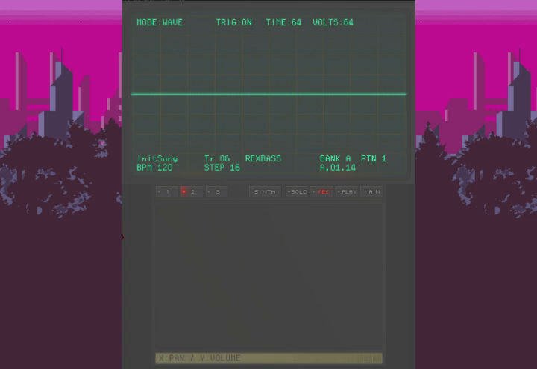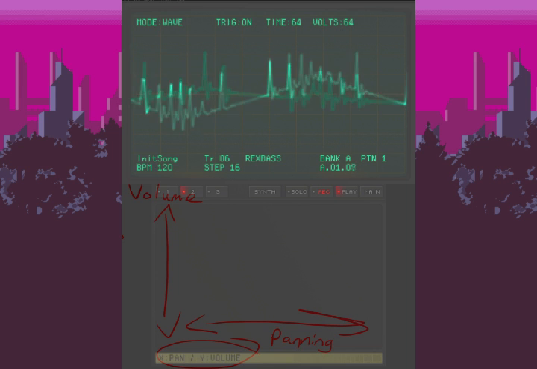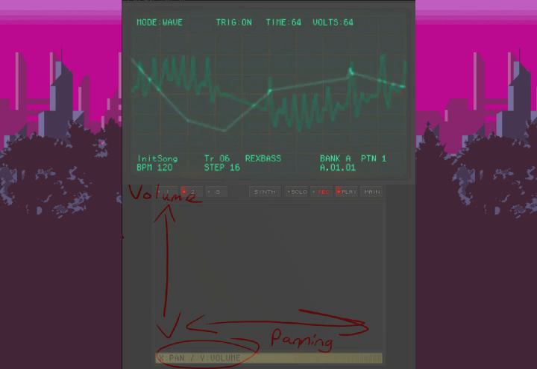So if I play what I have right now, it sounds normal, but if I drag back and forth on the chaos pad, I can change the panning. And likewise, if I drag up and down, I can change the volume. So you can use this for things like sweeping effects and really anything you can think of.